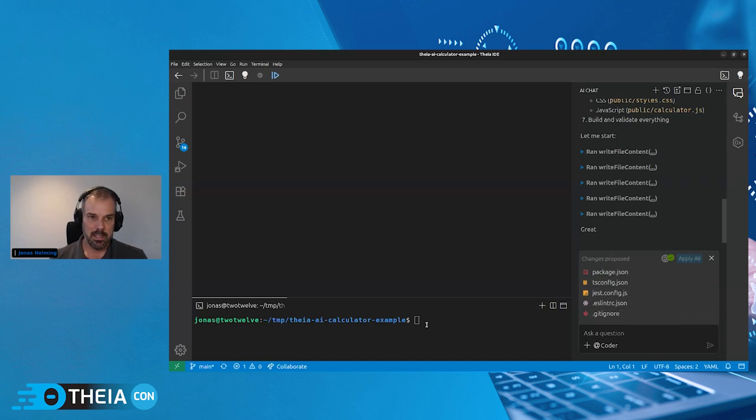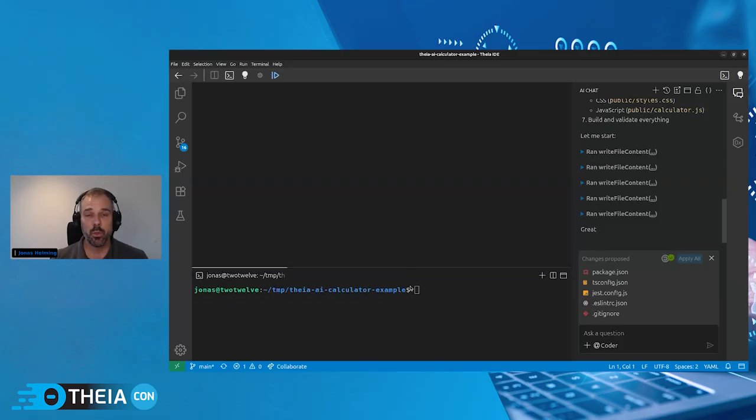What I will do instead is reset my workspace to a state that I generated beforehand. I promise this is fully generated, but I did it beforehand to not lose any more time. I also wanted to make sure that the application does what I want, because otherwise the remaining parts of the demo would be pretty hard. But the cool thing is, to reset to this state, I will also use AI. And I want to show you a nice feature in the Theia IDE for that.